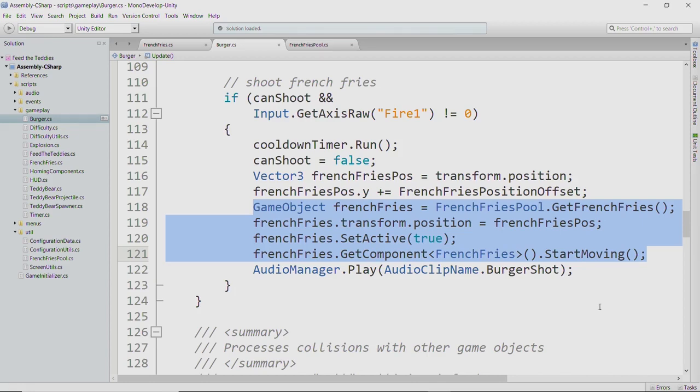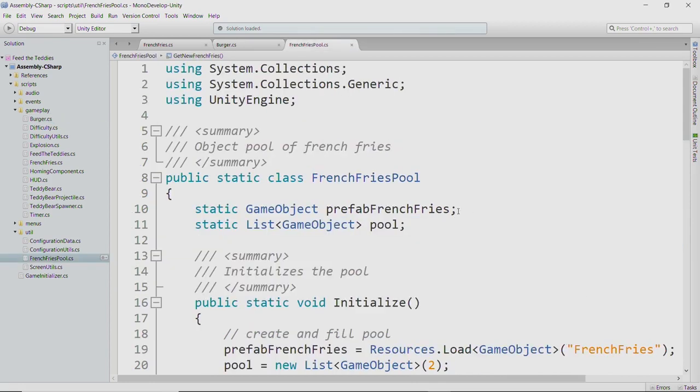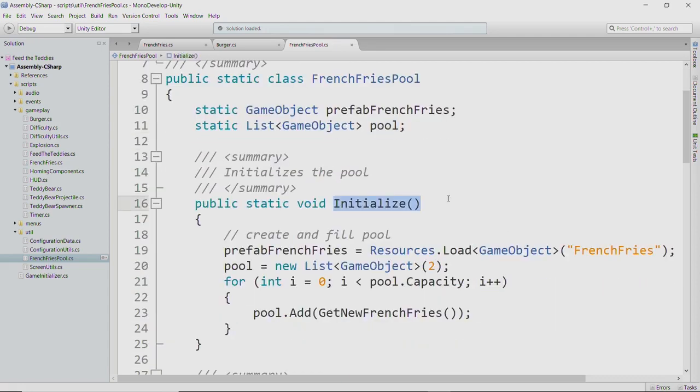Let's actually look at the implementation of the pool itself. We have two fields in this class. We have the prefab that we'll instantiate, and we have a list of game objects that is the pool of those French fries. We have an initialize method that gets called by our game initializer script, and that happens in the main menu scene. So we're going to initialize our pool while we're essentially waiting for the player to interact with the menu, and that's a good thing.